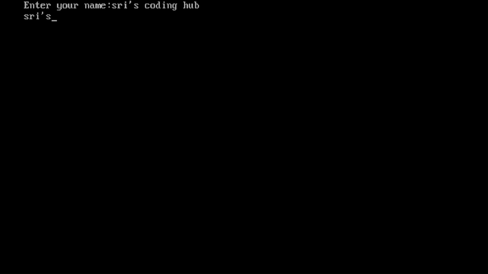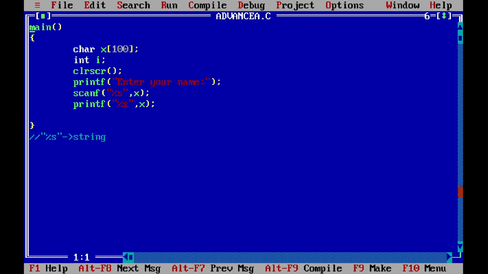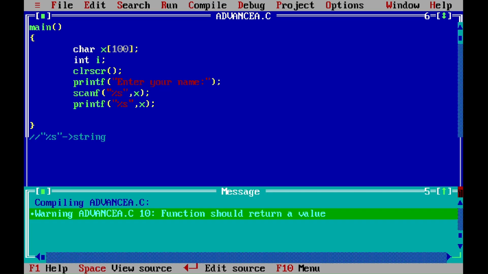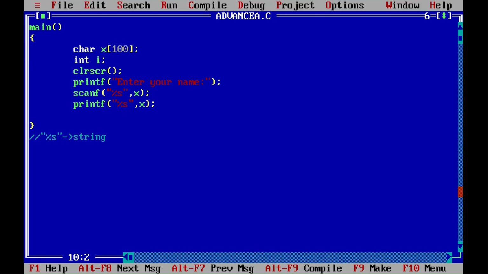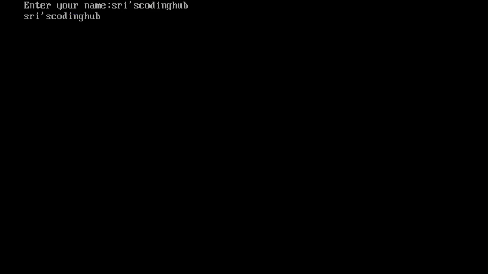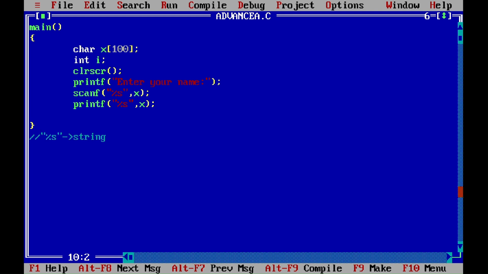Remaining all gone, remaining all gone somewhere. They didn't come into the array and store. To store the complete thing I should store something like this: Shree's coding hub. Now you can see the output, Shree's coding hub. It has given the whole thing, but in case of giving the input with space, it has done some drastic thing, which we call a backlog in our C language or in our Turbo C.